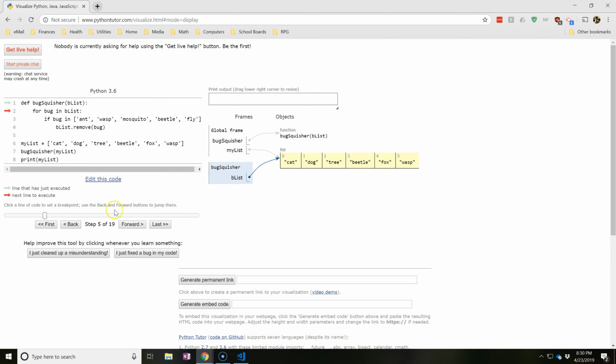And so now as we go through, we're going to go through for each thing in blist. We're going to get bug. It now contains cat. That's the first one. And we're going to check if cat is in our list of bugs, which of course it's not. So it's going to go back up and check the next one. And now we have dog, and dog is also not in this list. So we're going to get the next one. And then of course tree is also not there. But eventually we get this one, beetle. That's this guy here at index 3. And now that's going to be found, because now bug is in this list, which is right there.